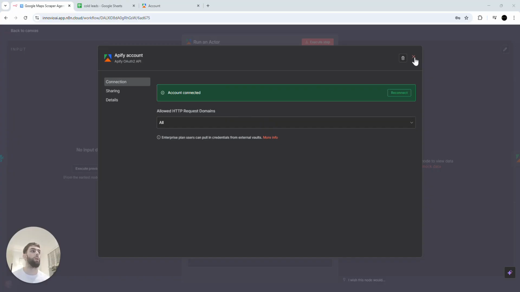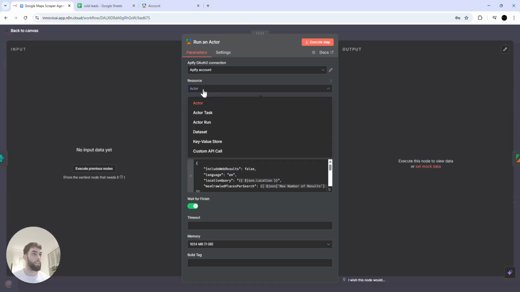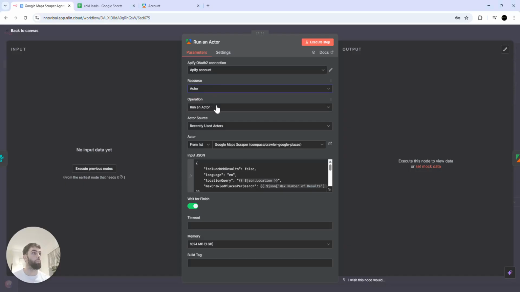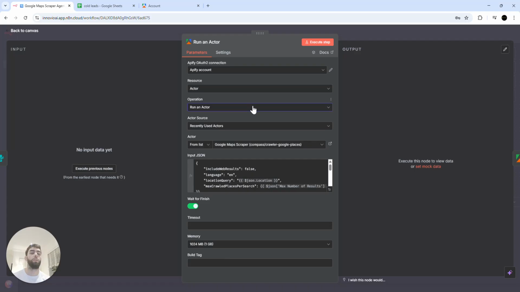I'm pretty sure that's the only thing you need to put in. Just copy your API key in, and then n8n will do the rest. Okay, then once you've connected your Apify account up, on resource, we want to select actor. And then operation, we want to do run an actor. So this is going to allow us to select an actor or a tool, if you like, from the Apify store. And it will allow us to execute that tool on Apify.